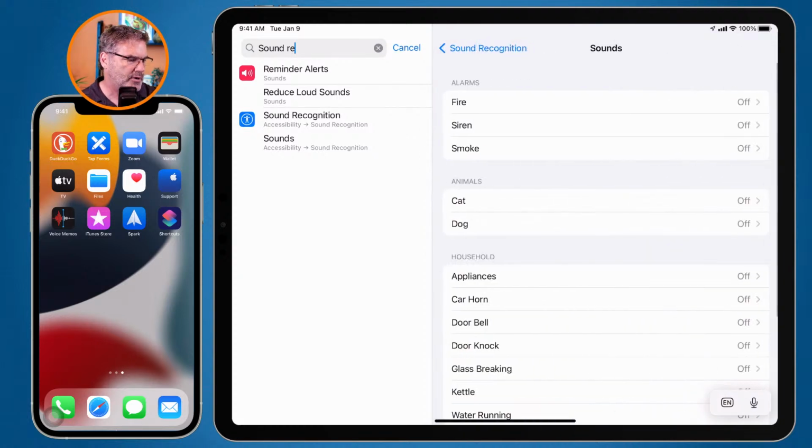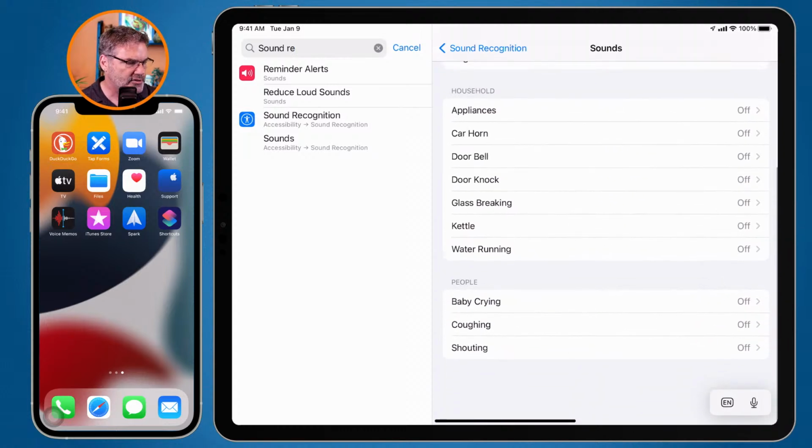So when I tap on this, you can see we have all these different sounds. Now, this does use a little bit more battery because it's constantly listening, but anyway, you have your fire, your siren, your smoke, you have your different animals, appliances, car horn, doorbell. Maybe you can't hear the doorbell and your iPad is over in some area. It could alert you, or your phone might hear it where you can't. Anything like that. Glass breaking, water running.